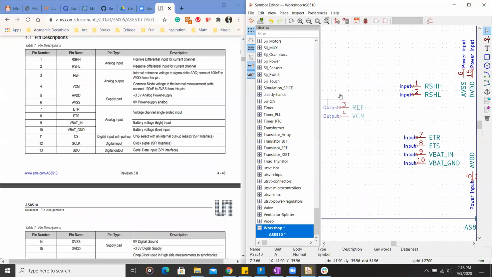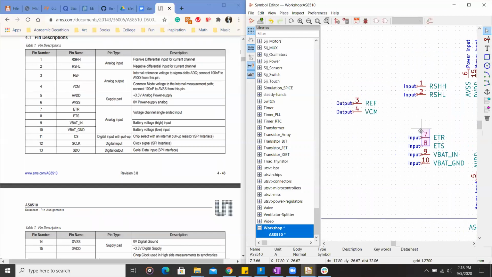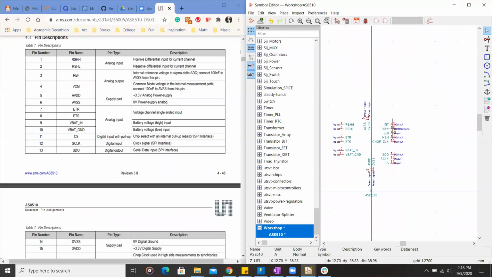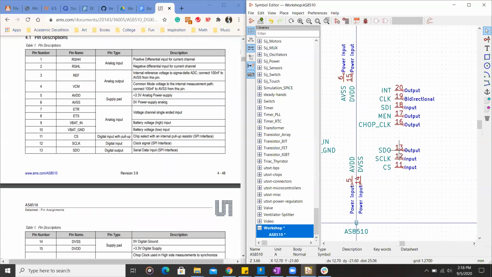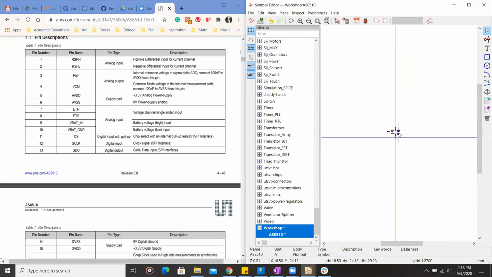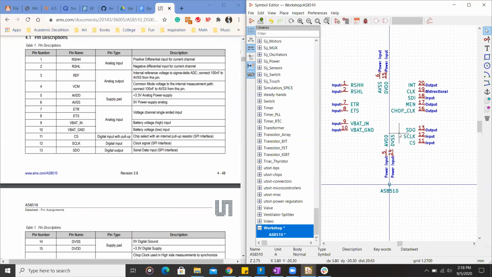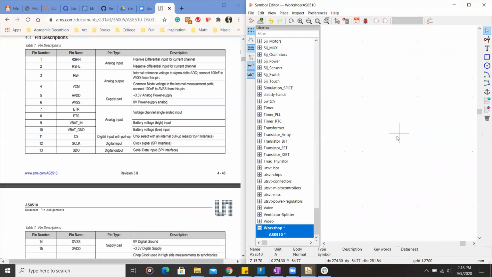ETR and ETS are both related to the voltage channel single-ended input, so it makes sense for these to be together. And then it also makes sense for VBAT and VIN to be together. On the other side, SDO, SC, and then SCLK, which stands for the clock.